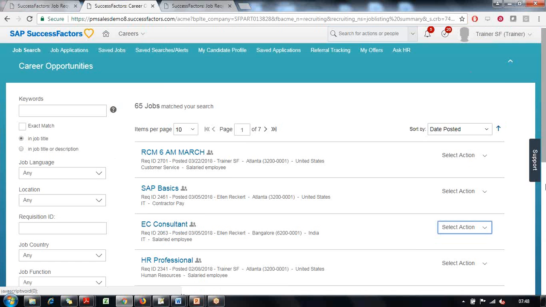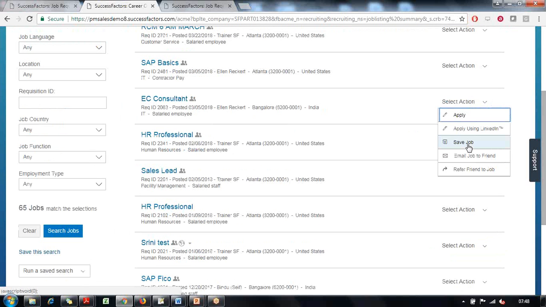And again, after save job, you have email a job to a friend and refer a friend to this job. Email a job to a friend means whatever job is present in your company, you can send it out of your company saying that this is a posting that we have. Refer a friend to a job means you can directly maintain his first name, last name, his resume and all, and you can refer him like that.